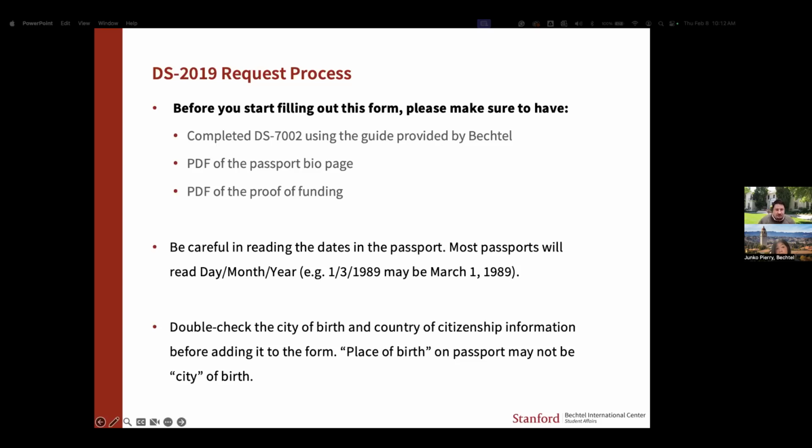Double check the city of birth and country of citizenship information before adding it to the form. The place of birth on the passport may not be the city of birth, and we need the city of birth. So if you just copy what is on the passport, it may not be accurate. So my recommendation is to consult with the student to have the exact city of birth, because that's the information we need to provide to the service system in order to create the DS-2019.